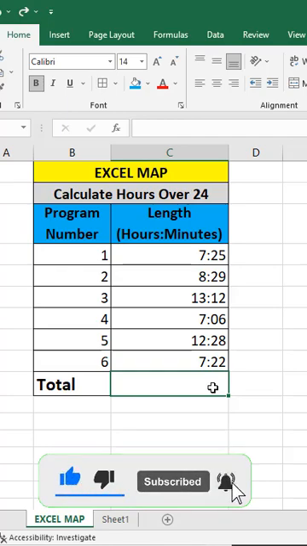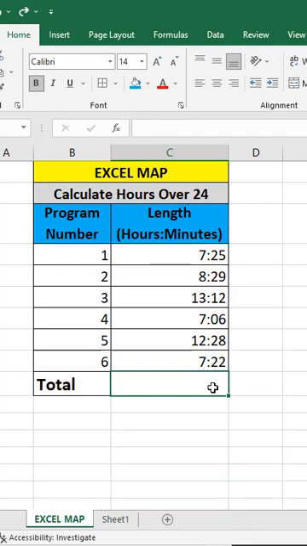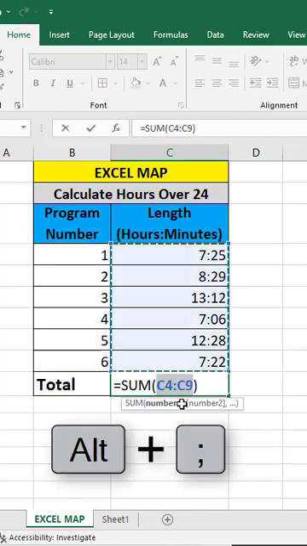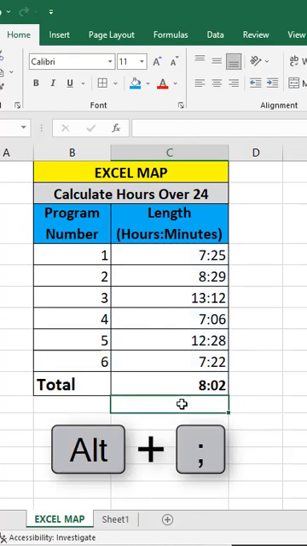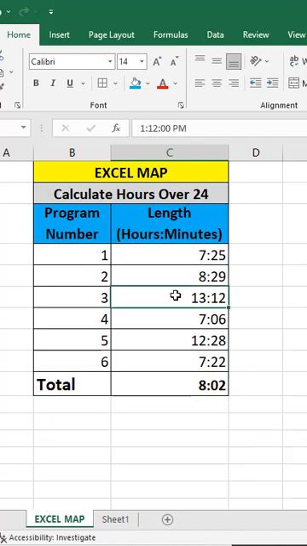Generally, if you are calculating the hours directly, if it is more than 24, it won't give the exact value. For example, here there are hours. We'll do the calculation. I'm doing Alt plus equals to sum this. We are getting only 8 hours and 2 minutes. But you can observe here, this one is 13 hours 12 minutes and this 8 hours 29. Why is it so? If it is more than 24 hours, it won't calculate properly.